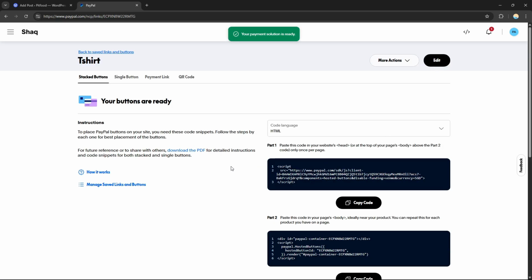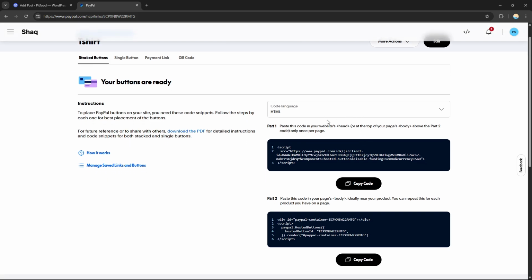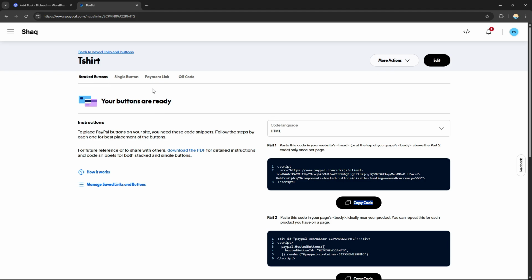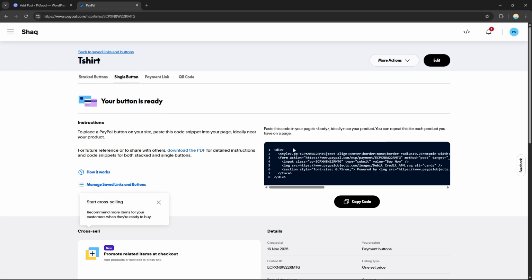So instruction: to place your PayPal buttons on your site, you just need to input your code snippet. So this is actually the code or the script that you can copy. It actually has two parts. So this is for stack buttons, but if you want to have a single button, it's up to you. You can just click single button right here and click copy code.